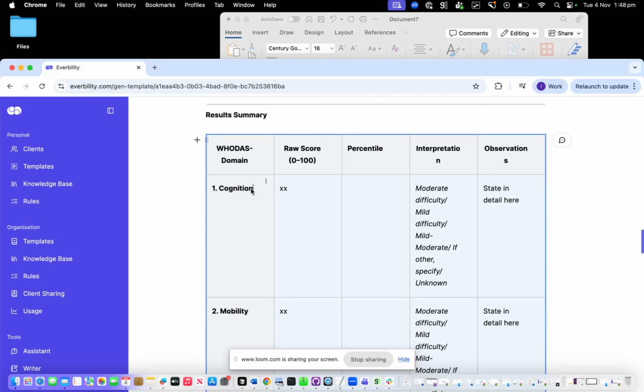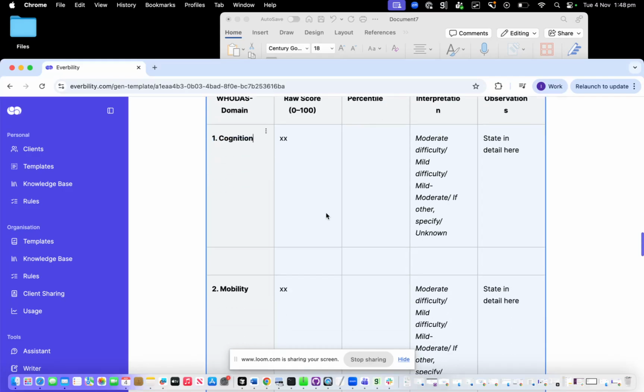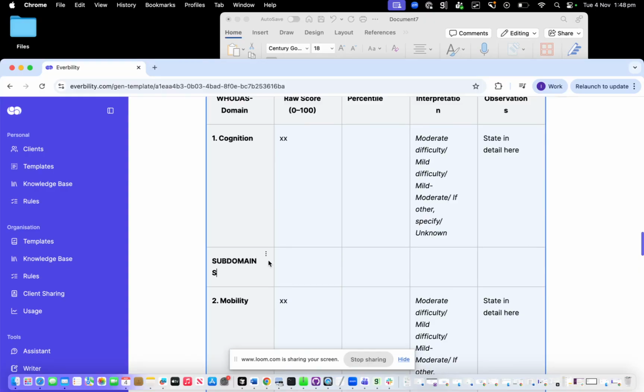If I want to create a row underneath cognition, for example, I click on the 3 dots and I can insert a row below. Let's say I want to gray out this one because I have particular subdomains. I can click on the 3 dots and then add a row header, so that won't fill out those details.